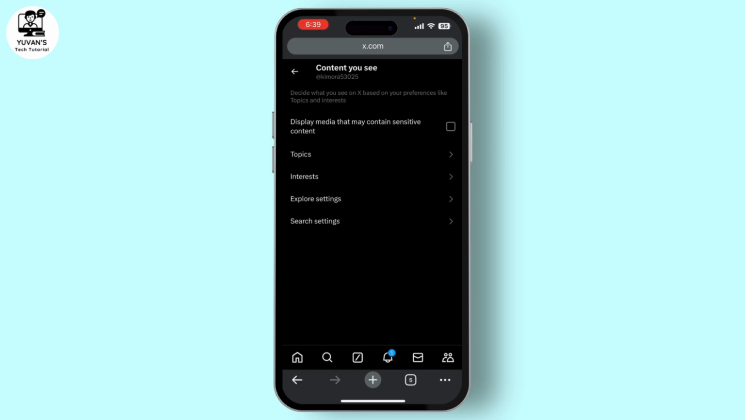Simply following the right accounts and unfollowing the ones that no longer interest you is the right key. So to unfollow someone, go to their profile and click on the following button to unfollow them. To find new accounts, use the search bar or explore who to follow suggestions.